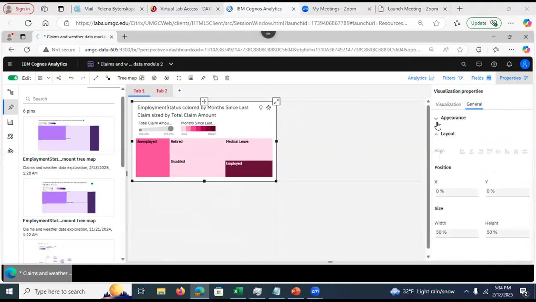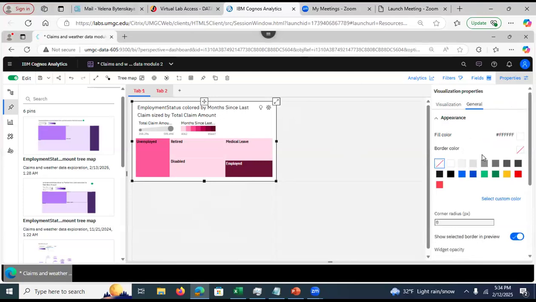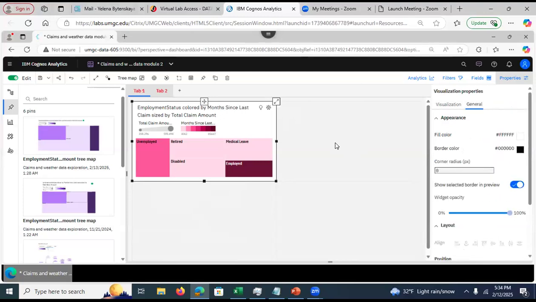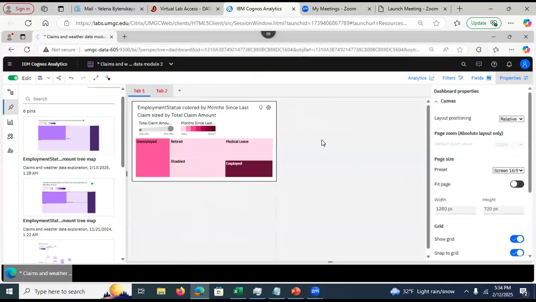So here, those are the appearance properties. I can add the border if I like. I added the border and I'm gonna let you play around with this. But see that you can edit the text, the title. See that those are the properties of the text details. So you can play around with more stuff in here. You're gonna like it, right?